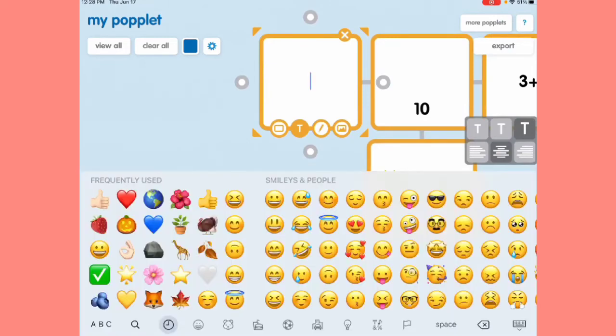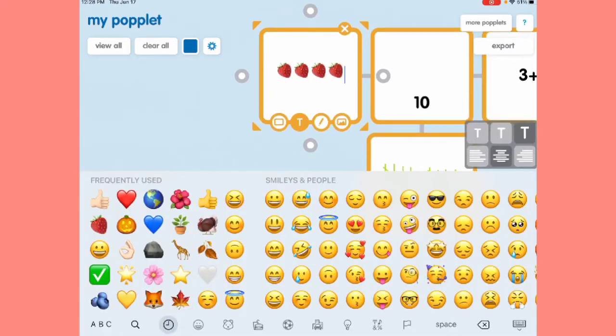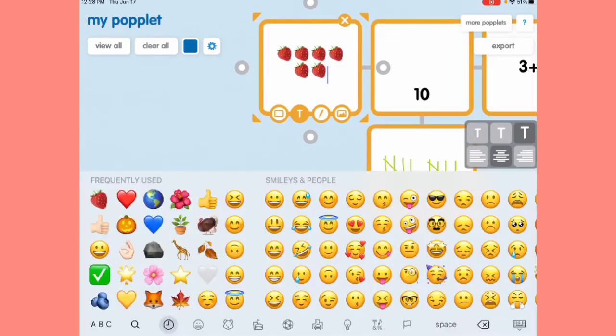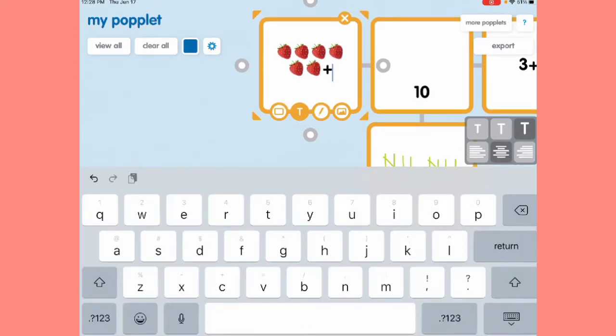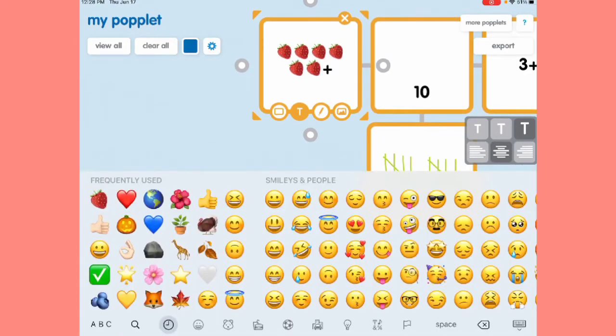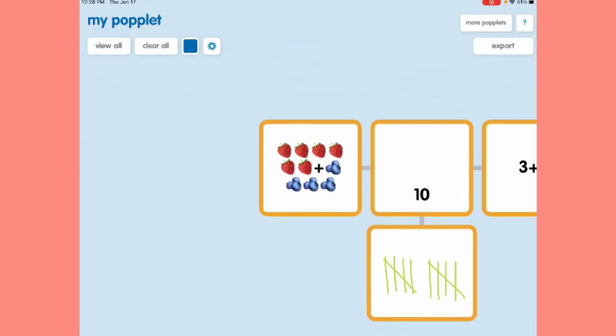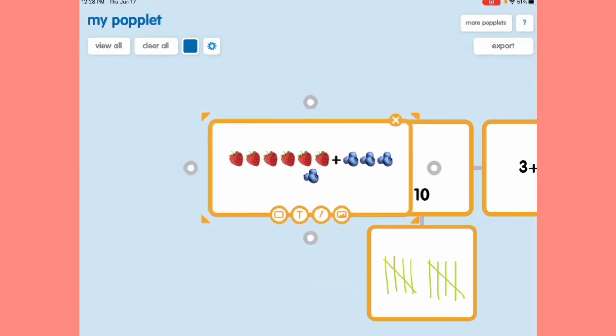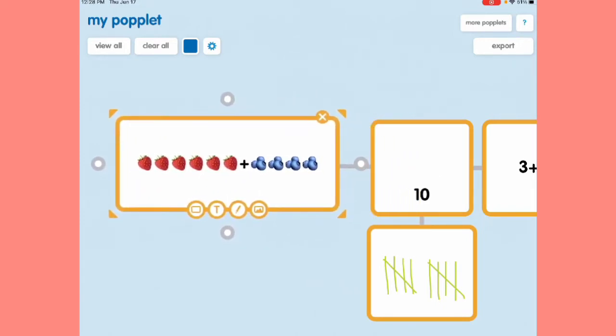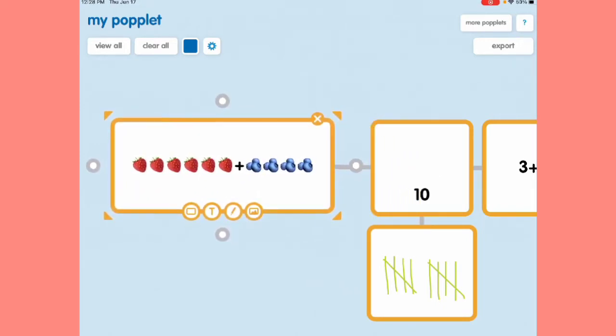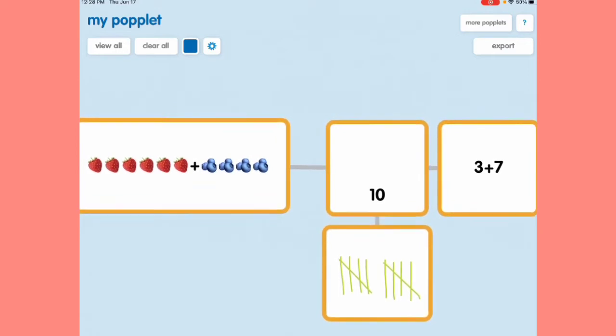So I'll add my emojis and we'll do 1, 2, 3, 4, 5, 6 strawberries plus 4 blueberries to show another name for 10. Again, if I want to change the size of this popple, I'll click on the rectangle and use those arrows to pull it out. Once I have it pulled out, I can also slide it over so that it's not on top of my main popple.